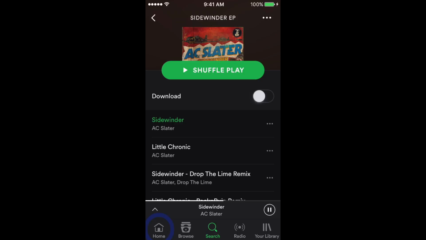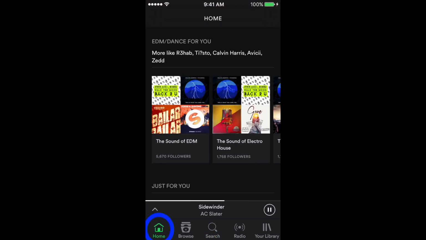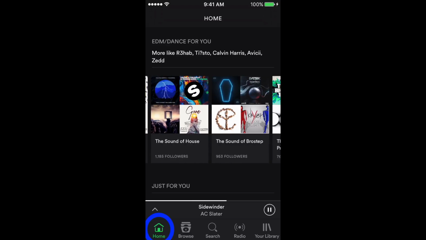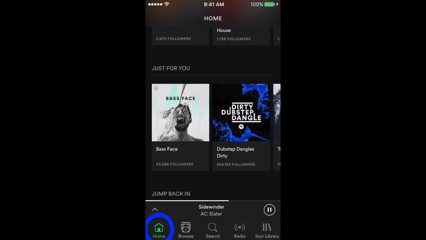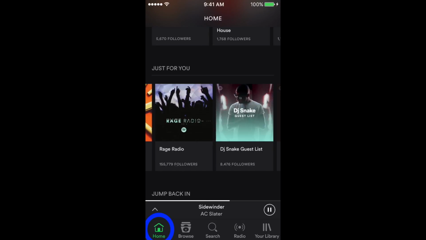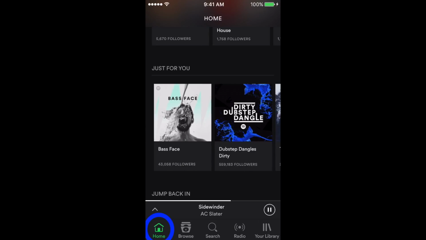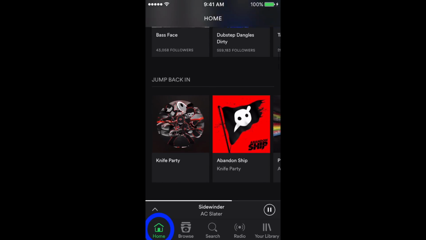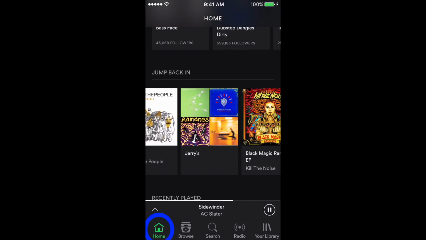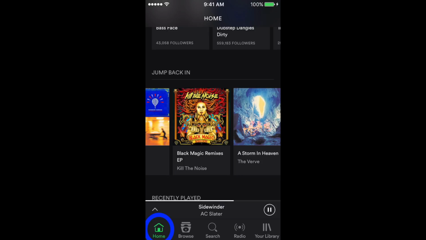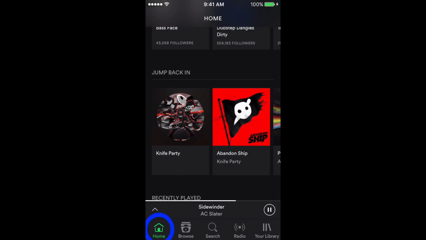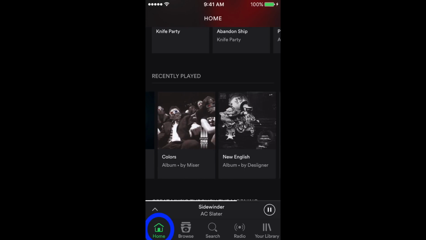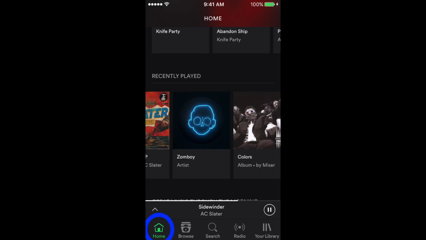I'm going to start by looking at Home. So Home seems to be an overview of all the other tabs in here. It starts here with music that I might like. Just For You looks like a bunch of playlists that people have made that it thinks I might like. Jump back in, I think these are radio stations and playlists that I've made in the past. I share my phone with my 12-year-old son, and he makes a lot of these too. Go down to recently played, and these are artists that I've played recently.